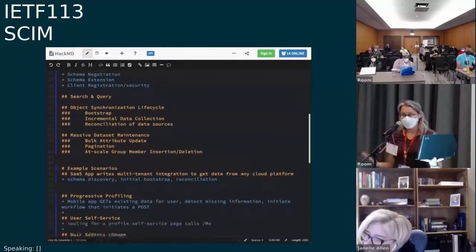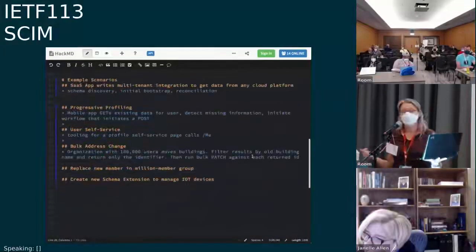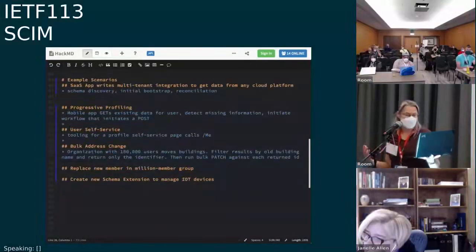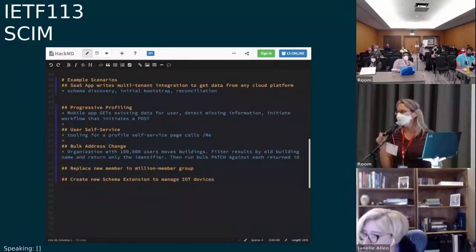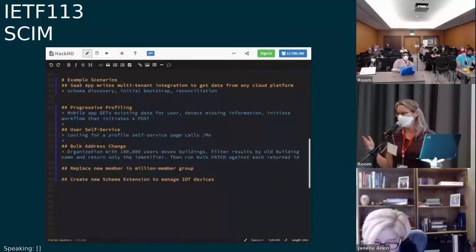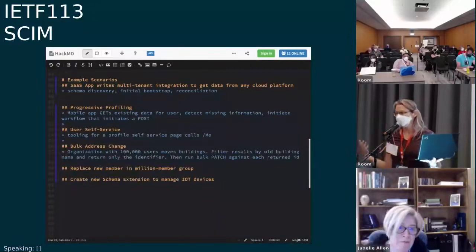So the first one I think is our canonical example. However, that just might reflect my bias. So it says, a SaaS app writes a multi-tenant integration to get data from a cloud platform. And I've set it up to be any cloud platform so that I could highlight how schema negotiation or dynamic schema checking could work. I, again, don't know if that's realistic. I know it's not a commonly used feature, but in some sense, if we can talk through some of the less commonly used things, then in theory, it would help people know how to use them.